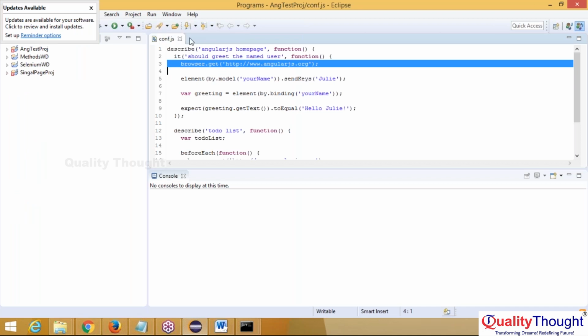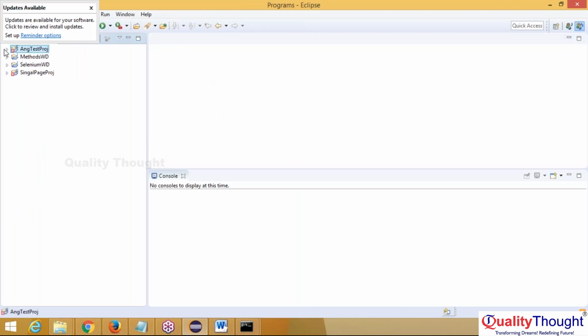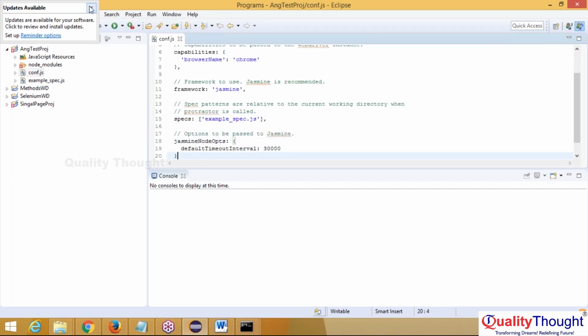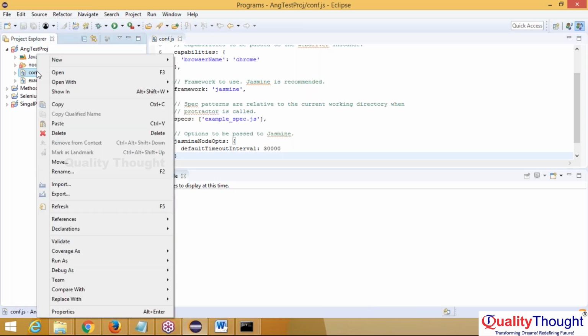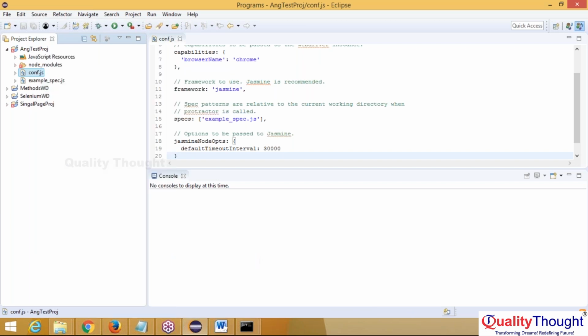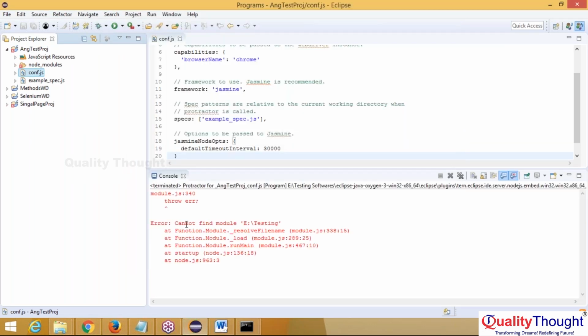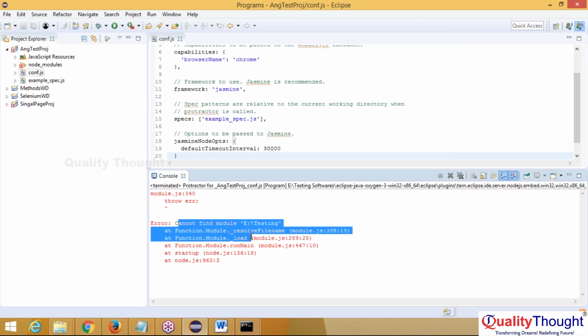For that purpose I have created this ang test project. To this project I have added node modules, and after this node modules I have added configuration and specification file. See, everything is perfect here. The same file I have placed here, and I am trying to execute the same thing. Right click here, run, run configuration. This is the Protractor run that has been used. Here I am getting cannot find the module e2e testing.